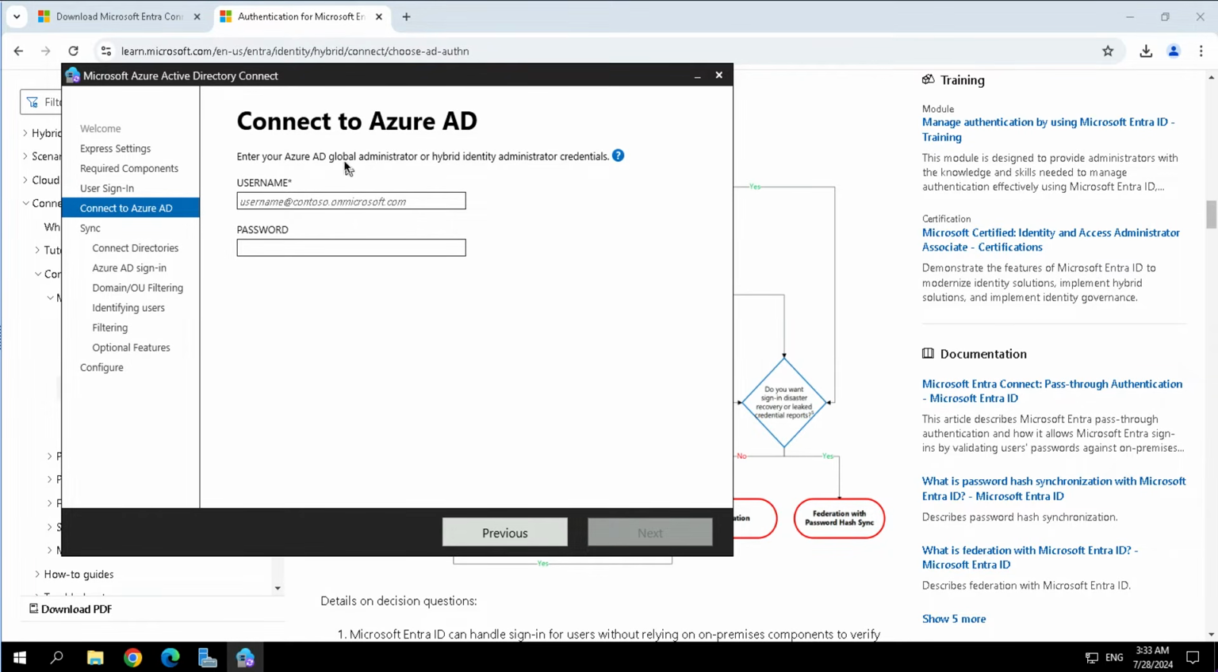Now it is asking for the most privileged account of the Entra ID, because you're going to connect the Active Directory with Entra ID. You're going to sync something to that. So this is the global administrator account of the Entra ID, the account which has full-fledged access in the Entra ID.